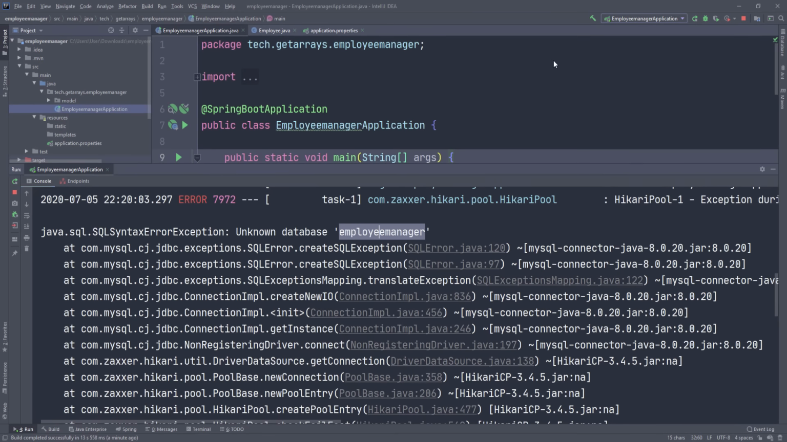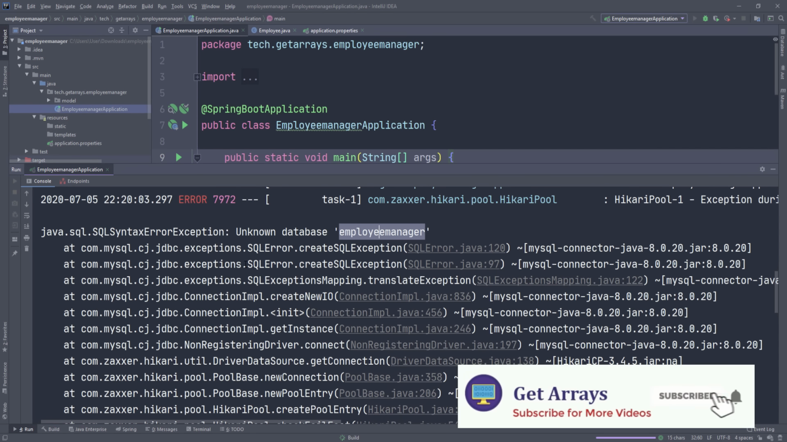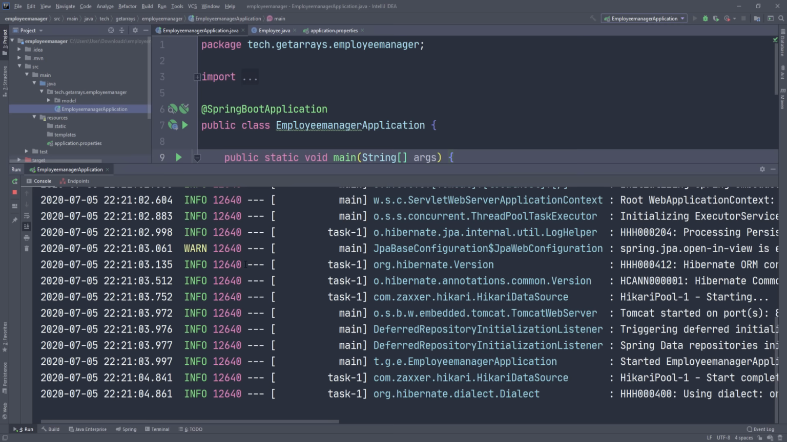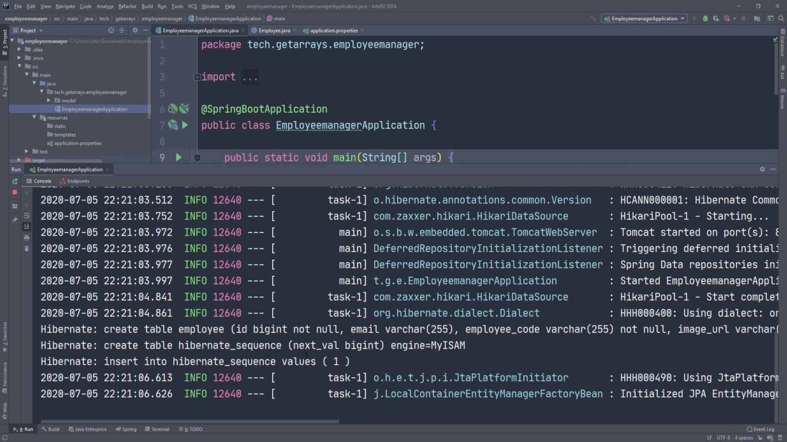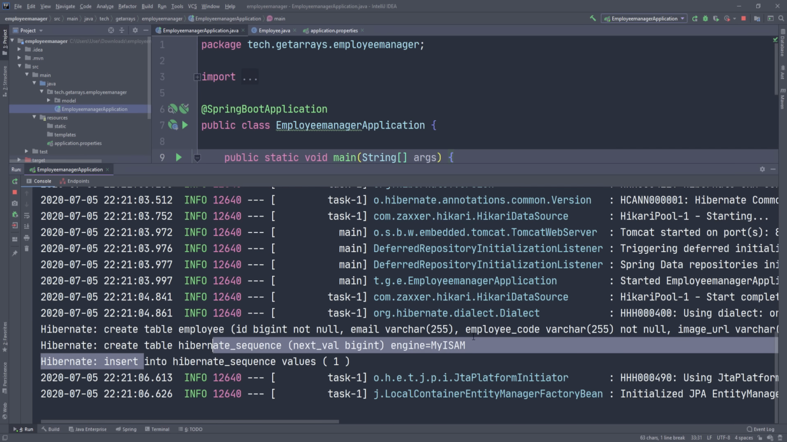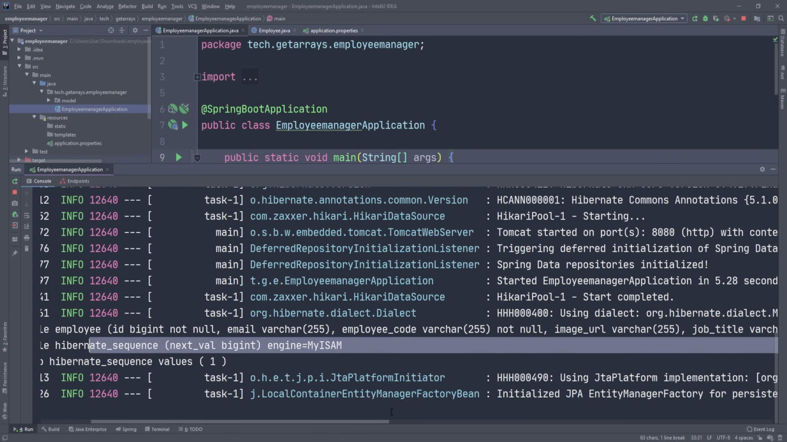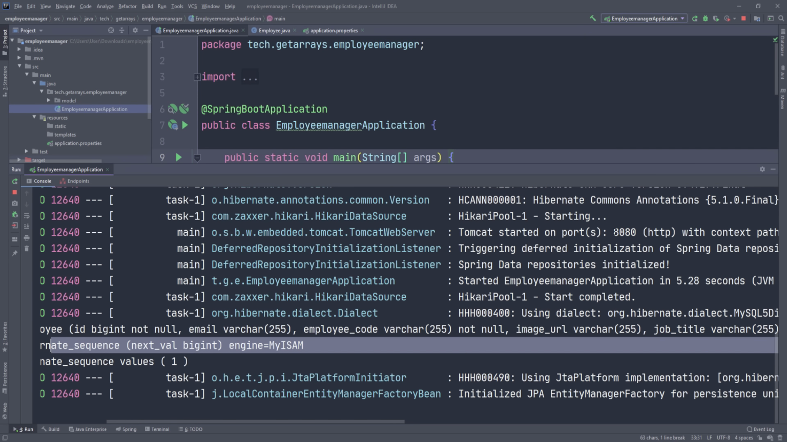And now I'm just going to click on this rerun here and let it come up. Okay, so everything runs fine. You can see it creates the table and it inserted all the rows in it. And you can check here, it says the application is running on port 8080.